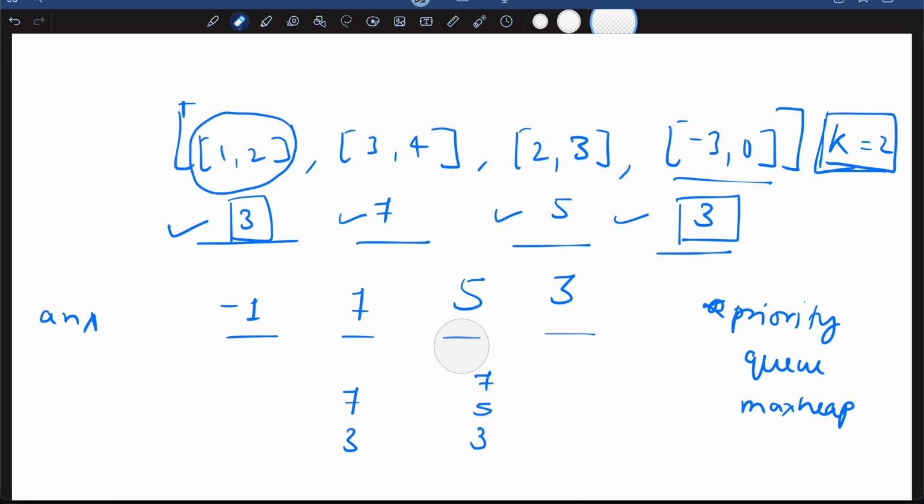Alright, now I will check. Before inserting, I will check if the current size is less than k. No, it is equal to k. So I will remove one element, and which one? See, it is the smallest. It is the kth smallest, in this case, when k is 2.